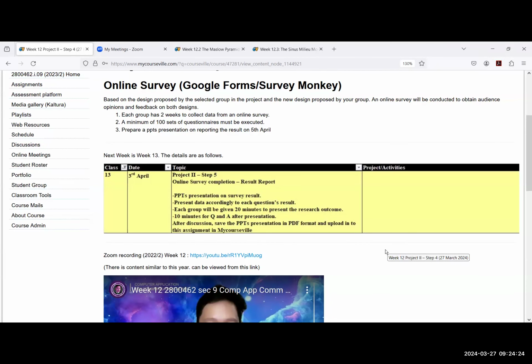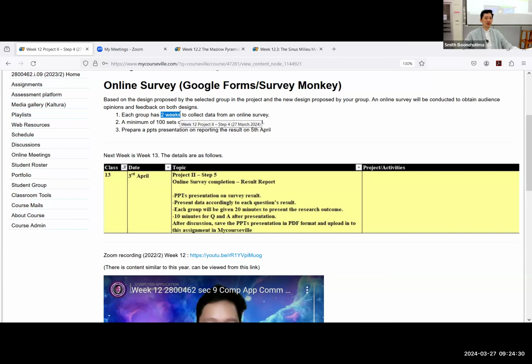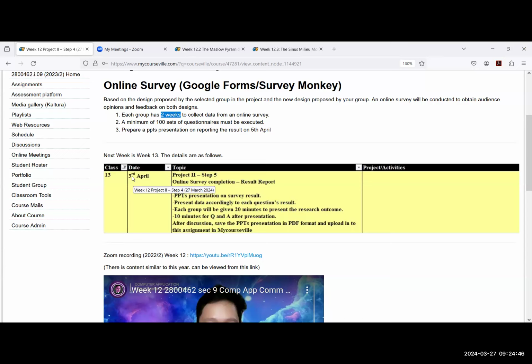So we have 2 weeks to gather the data, right? Oh yes, we have 2 weeks. Khan, do we have 2 weeks or 1 week to collect the data? Because now I can see that it is the 3rd of April. One week, only 1 week. So you have to have a very good strategy to collect the data.